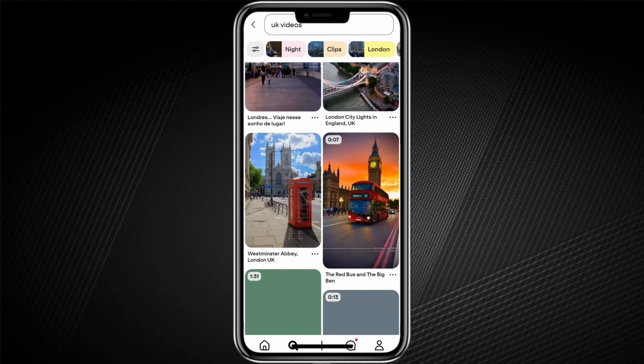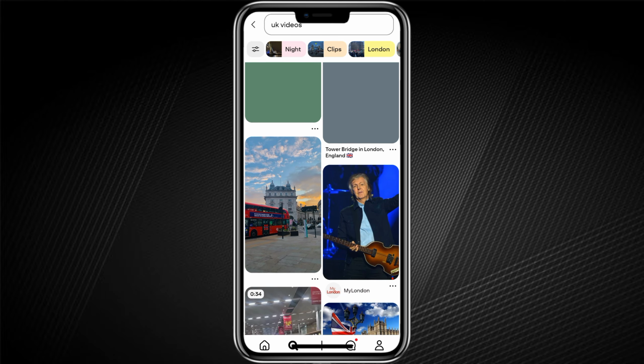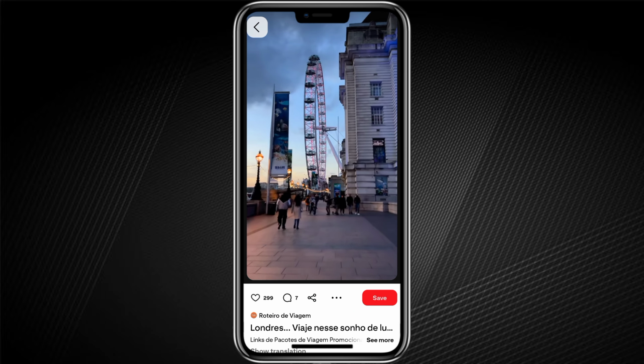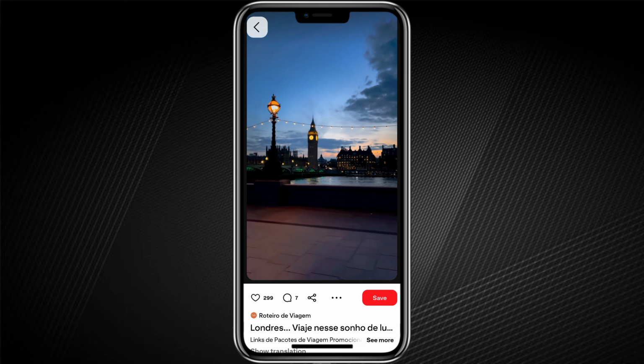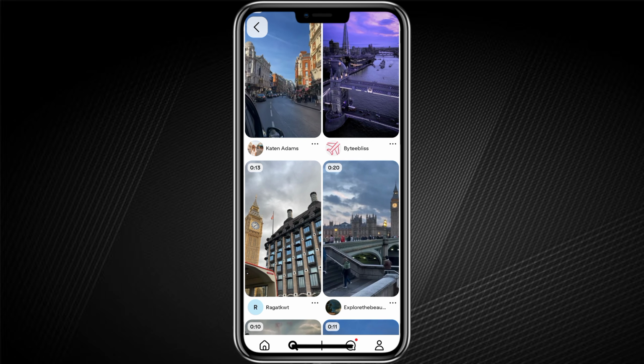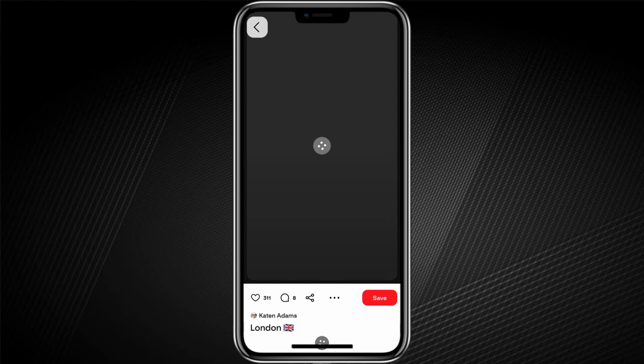Are you trying to save your favorite Pinterest videos for offline viewing? You're in the right place. In this detailed tutorial, we'll guide you through the simple steps to download Pinterest videos effortlessly. The process is the same for both iOS and Android devices.